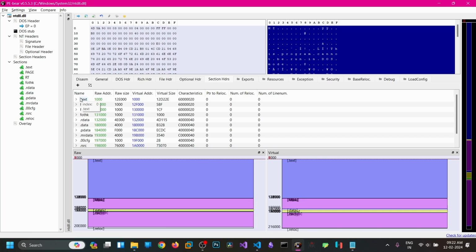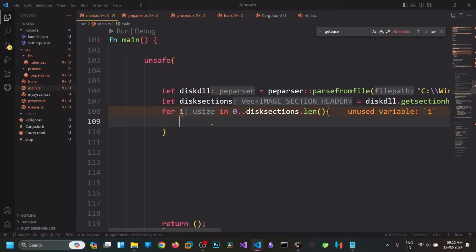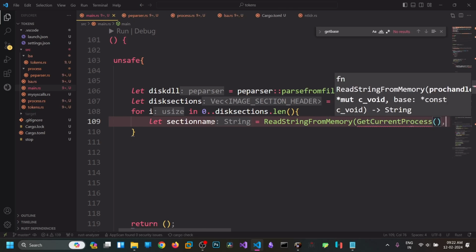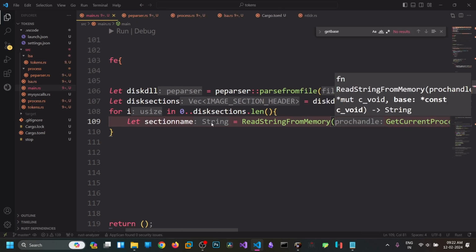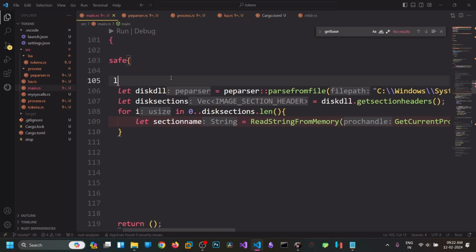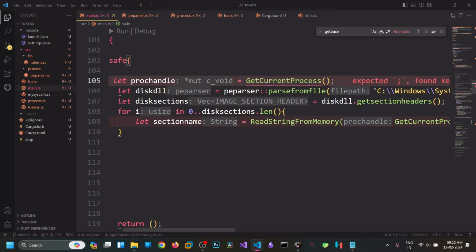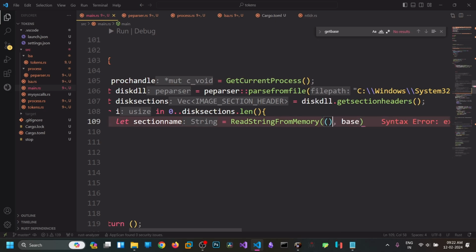Generally the first section will be the text. In case, for the safe side, we are going to parse the section name. So let section name is equal to read string from memory, or we can say this as let proc handle is equal to get current process. Why we are doing this is that we can pass the process handle of another process. This can be useful for unhooking the DLL in a remote process.